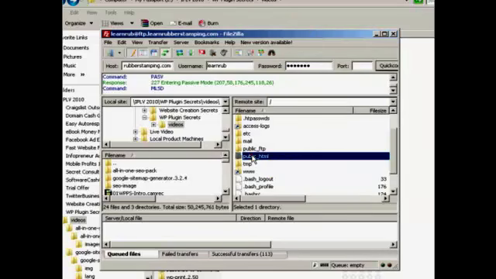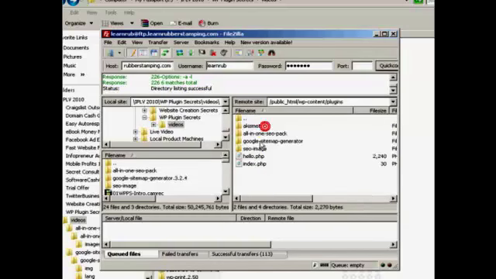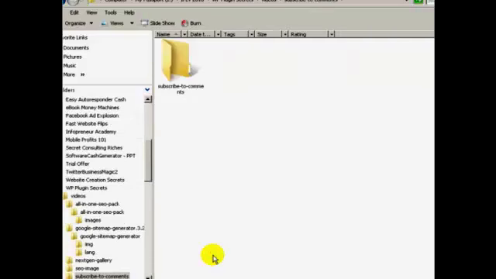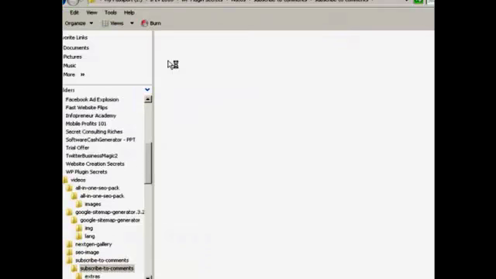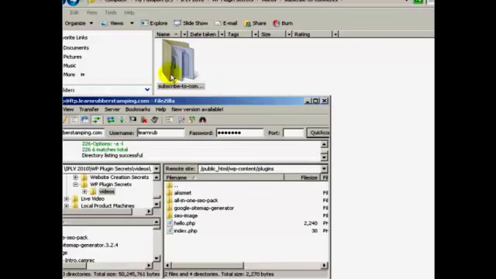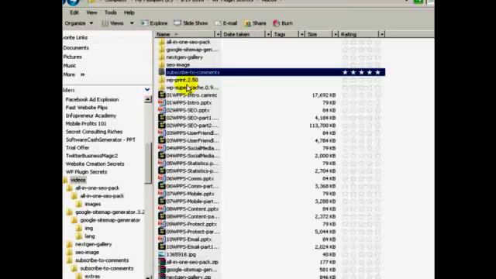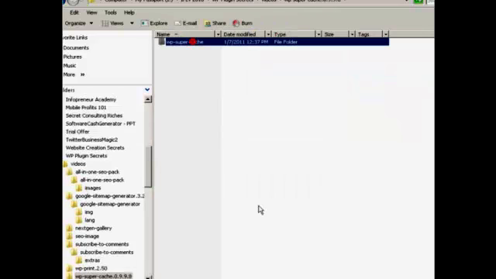Now, as that's happening, I'm going to go here, and to install the WordPress plugins, you want to go to your WordPress WP content folder, go to plugins, and then see here, it's okay, so click on Subscribe to Comments. In the folder right above those files, I want to drag and drop it into there. So I basically want to drag this into here. So this is the first one.